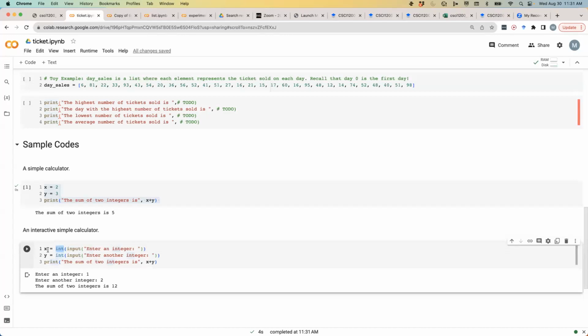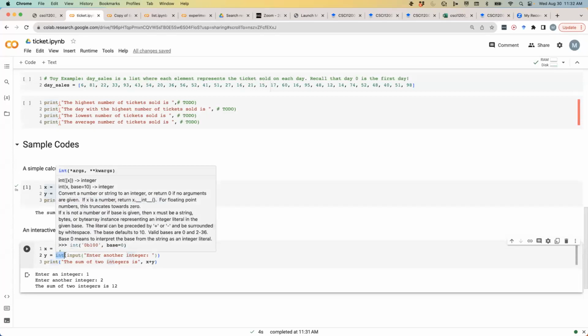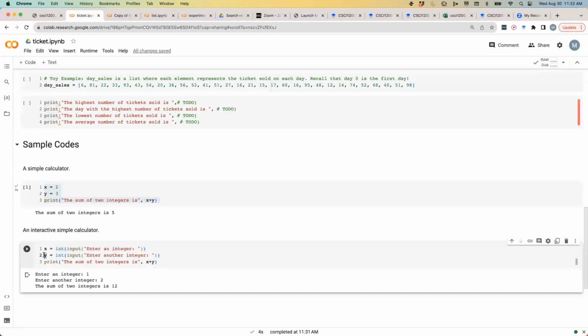So now the value of x is an integer. The same thing with y. It will first ask the user for an input. Whatever the user inputs will be stored as a string, and then typecast because we have another int function here. So it will typecast it into an int and store it in the variable y. So now the sum of these two integers will be as expected. So 2 plus 3 will be 5.